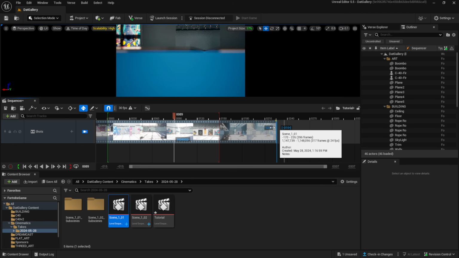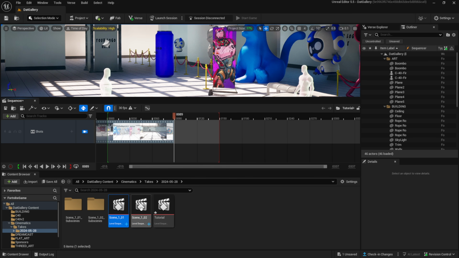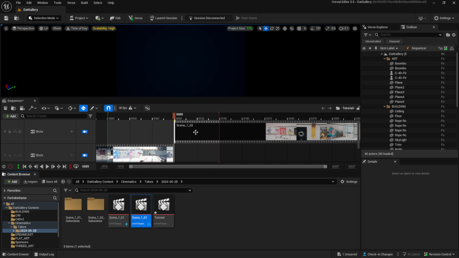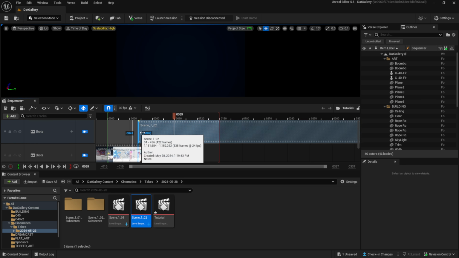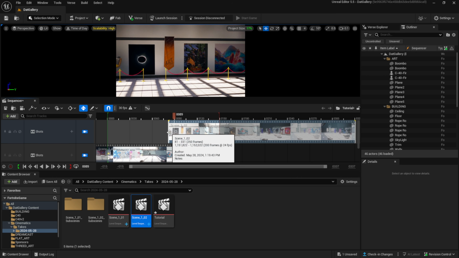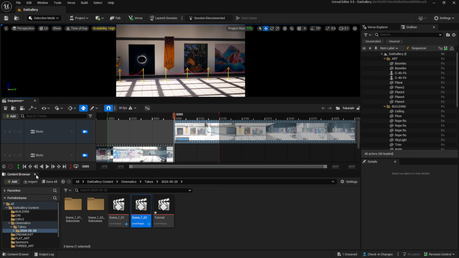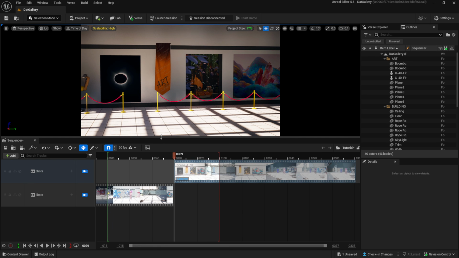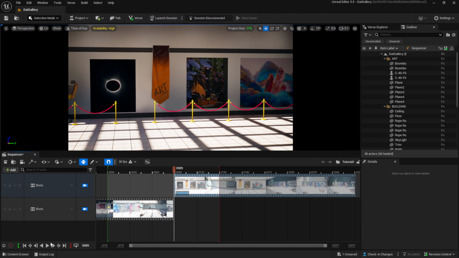But before we do that, let's trim this clip down. And now let's add our second shot into here. So I'm just going to add the second shot, and let's trim this one down until we get to the point where this one starts moving, which is about there. There we go. So now I can close my content drawer. Now we're looking inside of our sequencer.